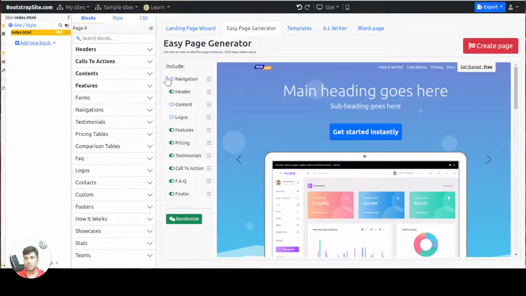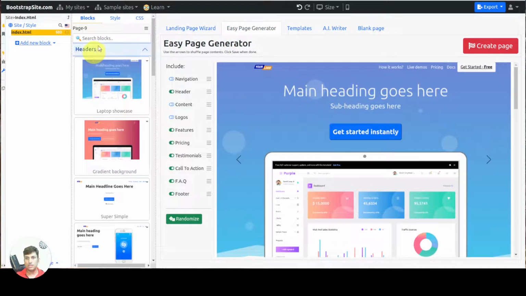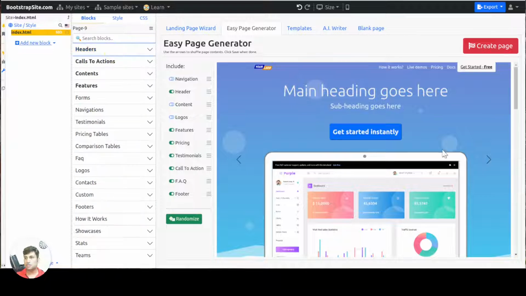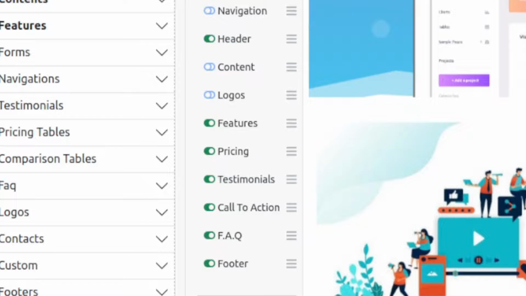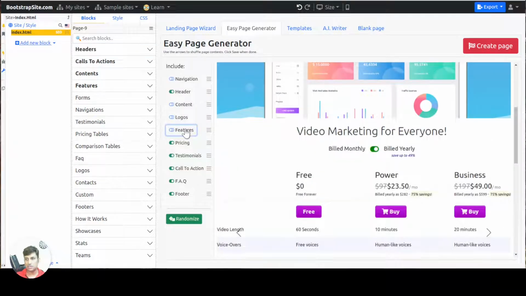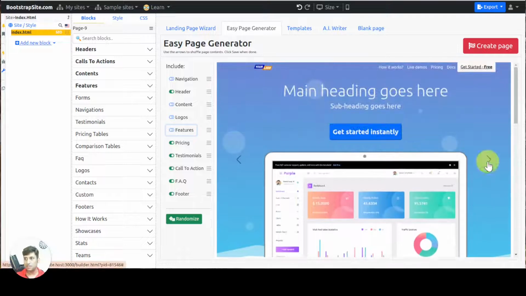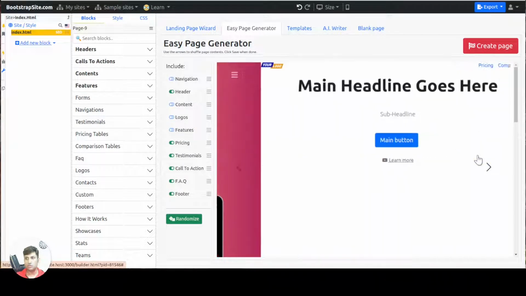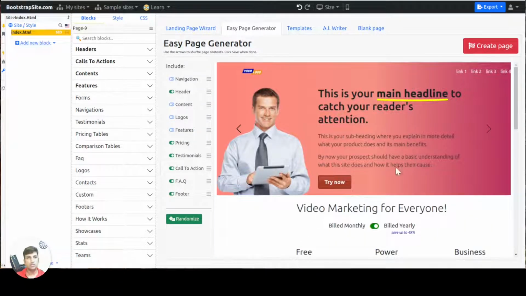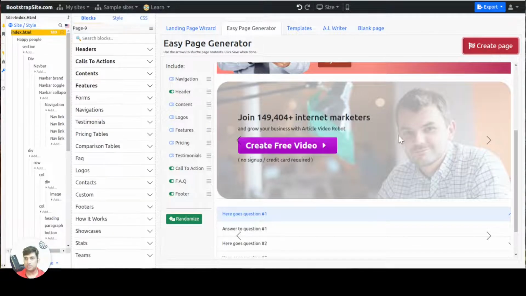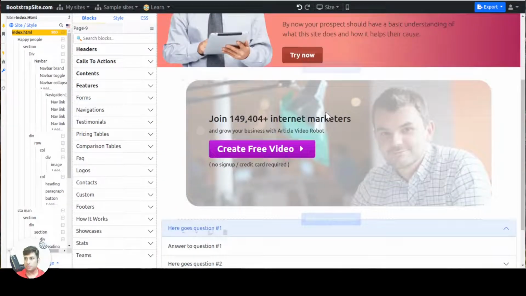So you've seen all these blocks. What it does is it puts all the blocks in this order, like headers. Then we don't need content. After that we have features. I can just turn it off if I don't want features, and then you select which block looks good to you. Maybe this looks good, and then I'll hit create page. So it will just combine them together.